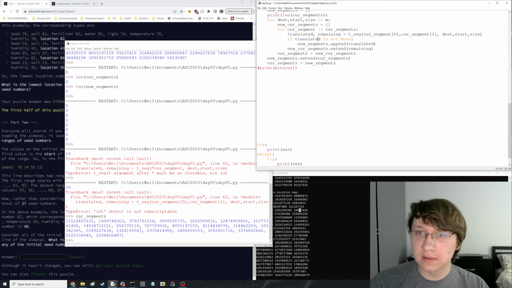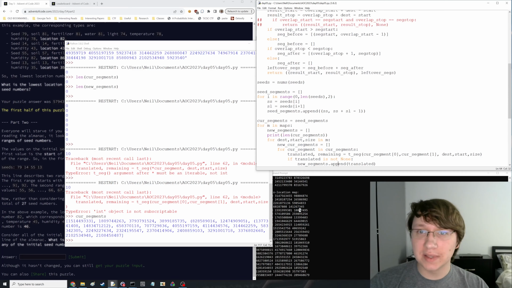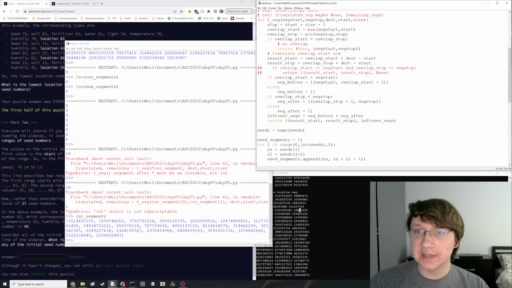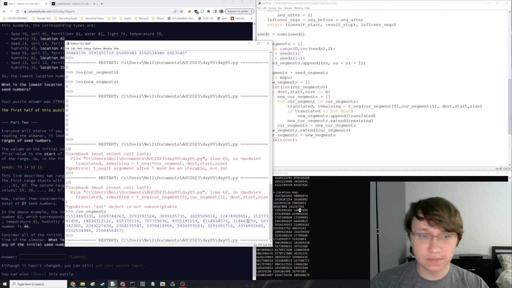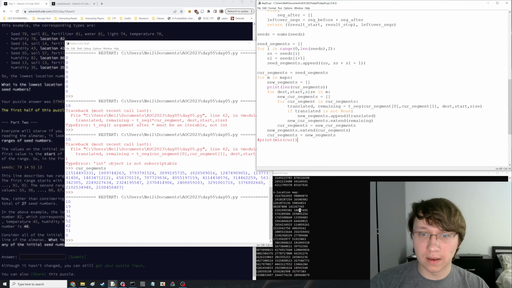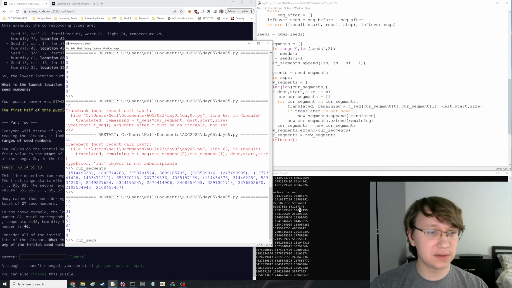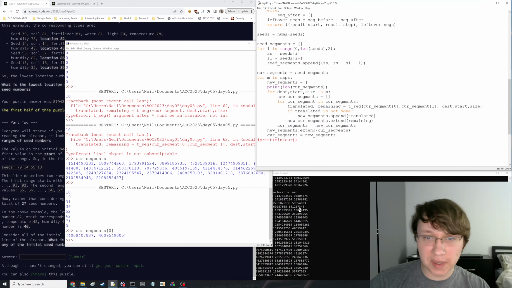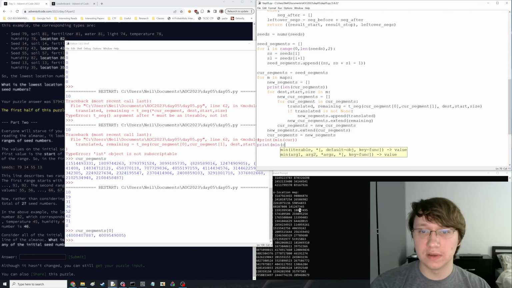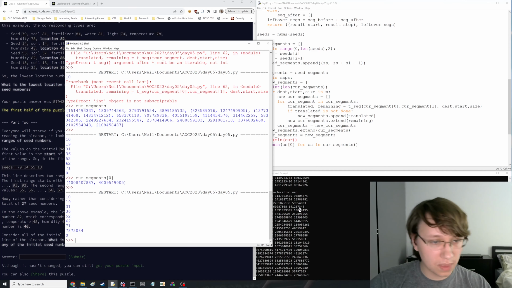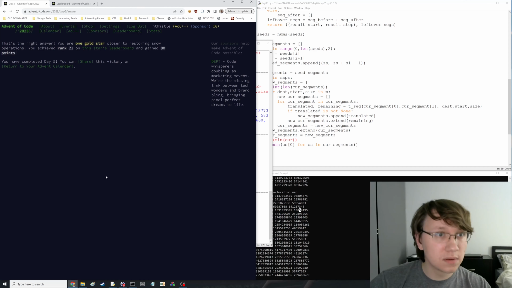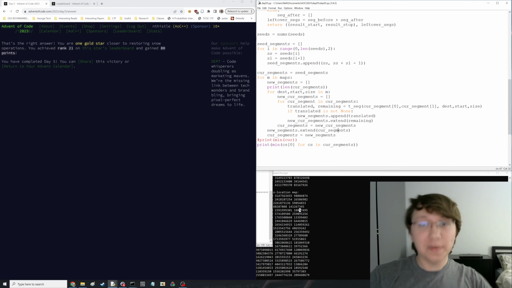That is because we're appending a new segment. That is always a segment. This is a list. Here, it is not a list. Easy fix. Okay, cool. And then cur segments 0. This should just be print min of CS0 for CS and cur segments. That is this one, right? Rank 21. Okay, that was a good improvement.